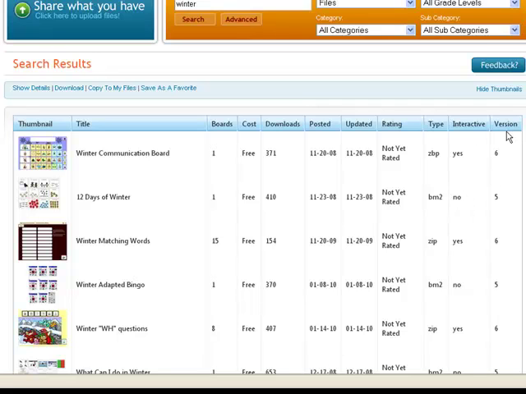The next column says version. This lets you know the oldest version that is needed to use this activity. If it says 6, you need version 6 to use this activity. If it says 5, you can have version 5 or version 6 to use this activity.